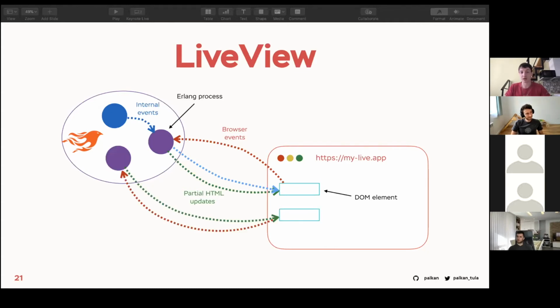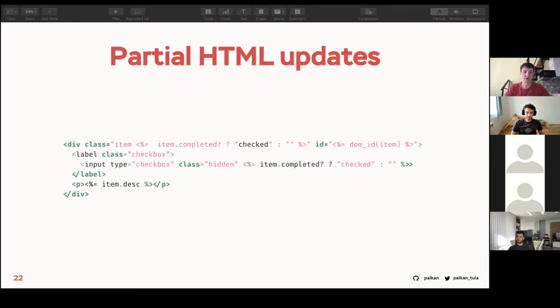Yeah, and the same happens for every DOM element, for every browser, if we can draw more browsers on this page. Partial HTML updates. So imagine we have this template, which is like, I forgot to add a picture here, but that's just one item of the to-do list. So it could be checked, completed, or not checked, and that happens interactively. So it has kind of two states and some dynamic parts in the HTML.